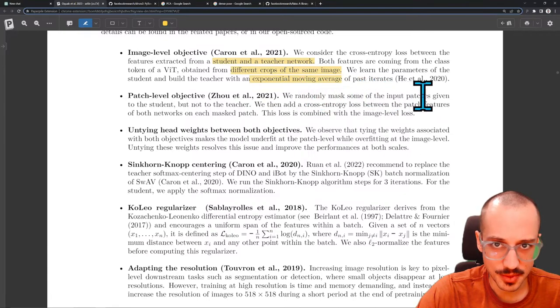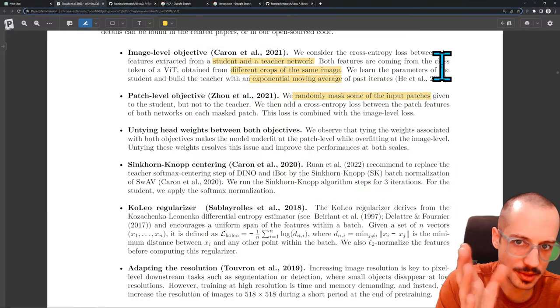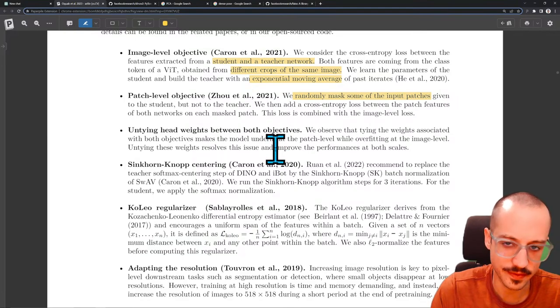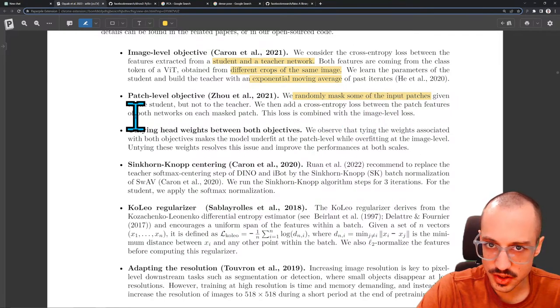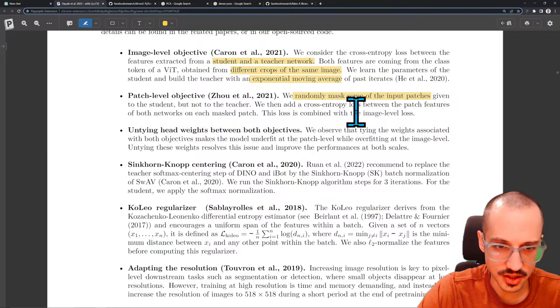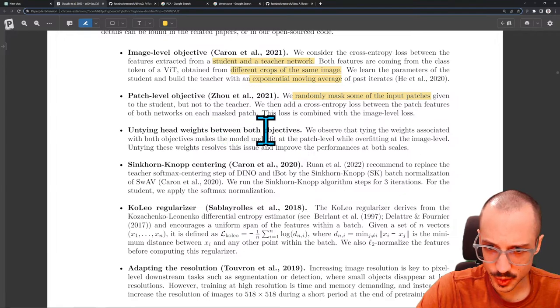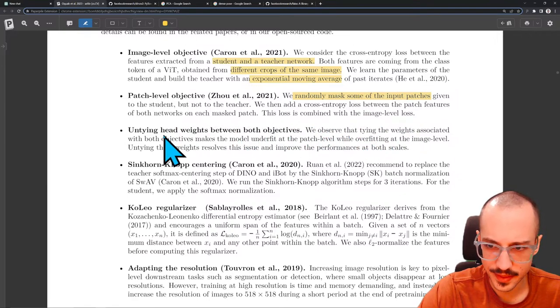We randomly mask some of the same input patches given to the student but not the teacher. It's kind of like a dropout kind of thing, right? So the vision transformer cuts the image into 4x4 patches, 16 of them, and you're going to basically zero out some of them. So it's kind of like a dropout, basically. We add a cross-entropy loss between the patch features on both networks on each masked patch. This loss is combined with the image level loss. Untying head weights between both objectives. We observe that tying the weights associated with both objectives makes the model underfit at the patch level while overfitting at the image level. Untying these weights resolves this issue and improves the performance at both scales.